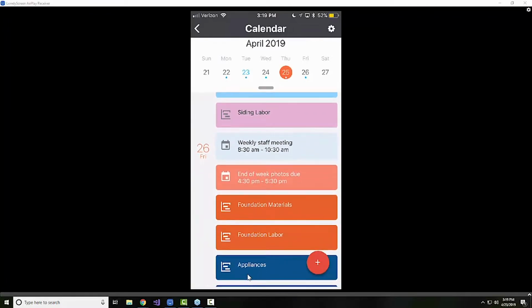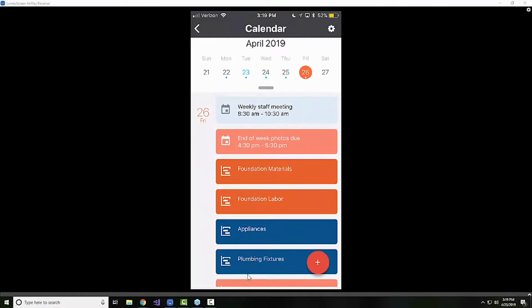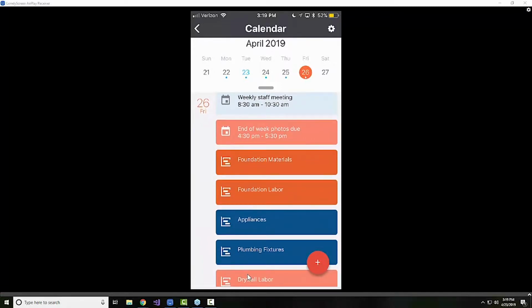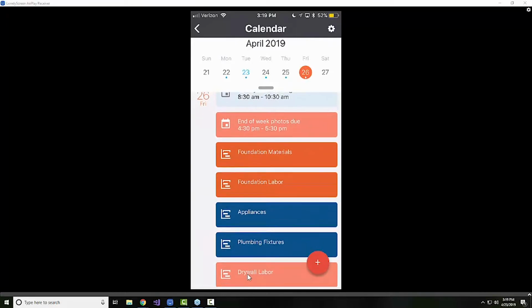You'll notice that some of the activities on my calendar here have different little symbols. What you see on foundation materials, for example, is indicating to me that that is coming in from one of my Gantt charts. So when we look at the calendar in the Construction Online mobile app, we're going to see all of the tasks, milestones, and related activity that you've built on your Gantt chart schedule.